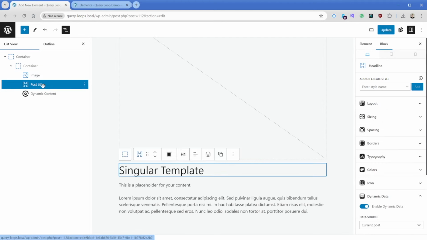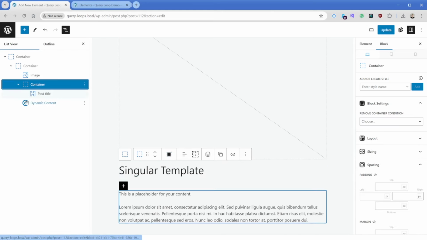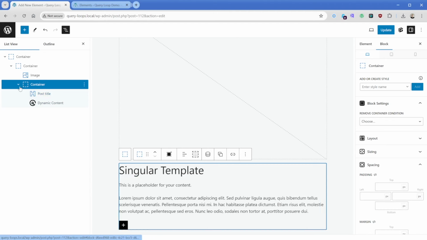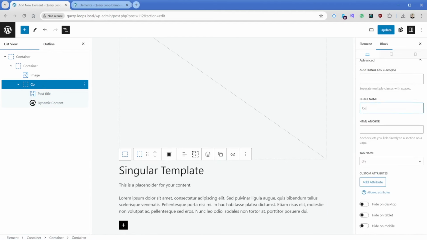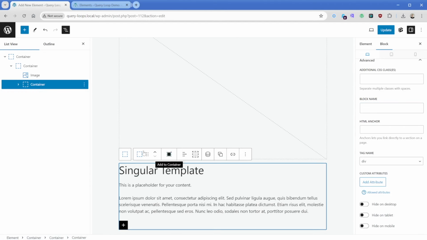So what I'll do is go to post title and I'm actually going to add this to a container and then I will drag in my dynamic content. This is going to act as my content area. So let's go to block name and we're going to type in content area. Then again, let's add this to a container.